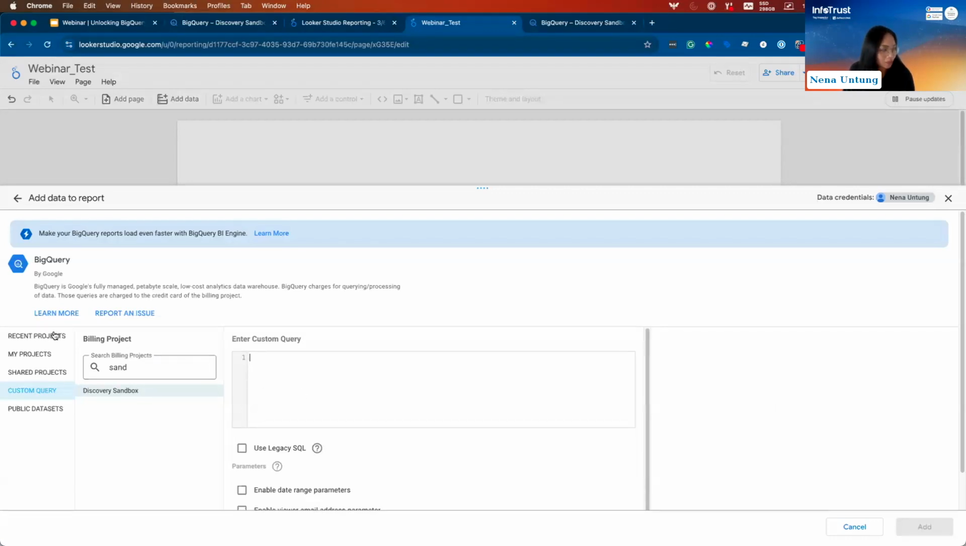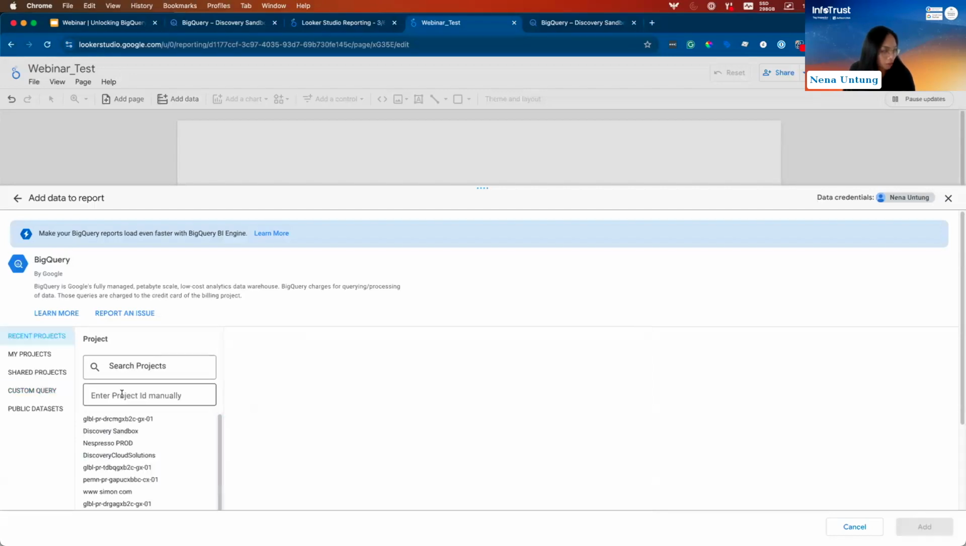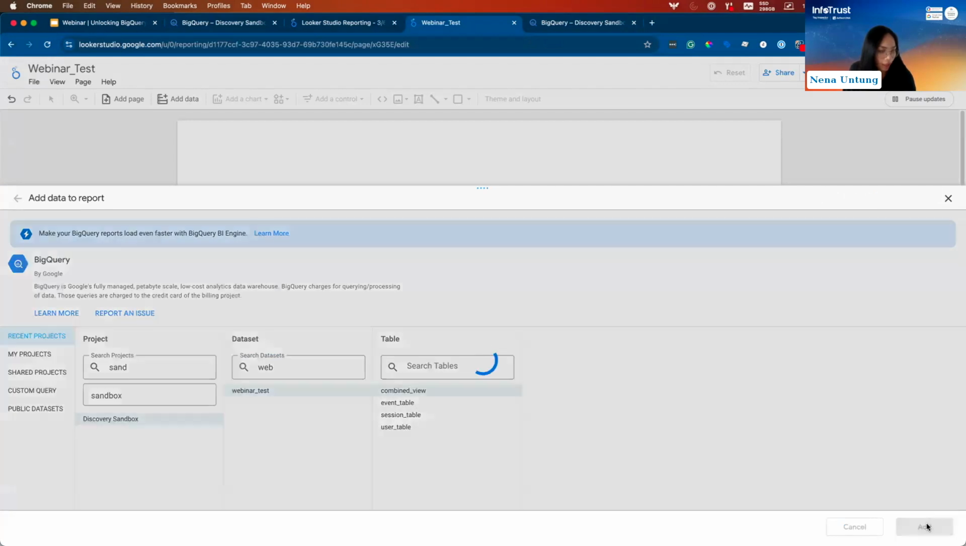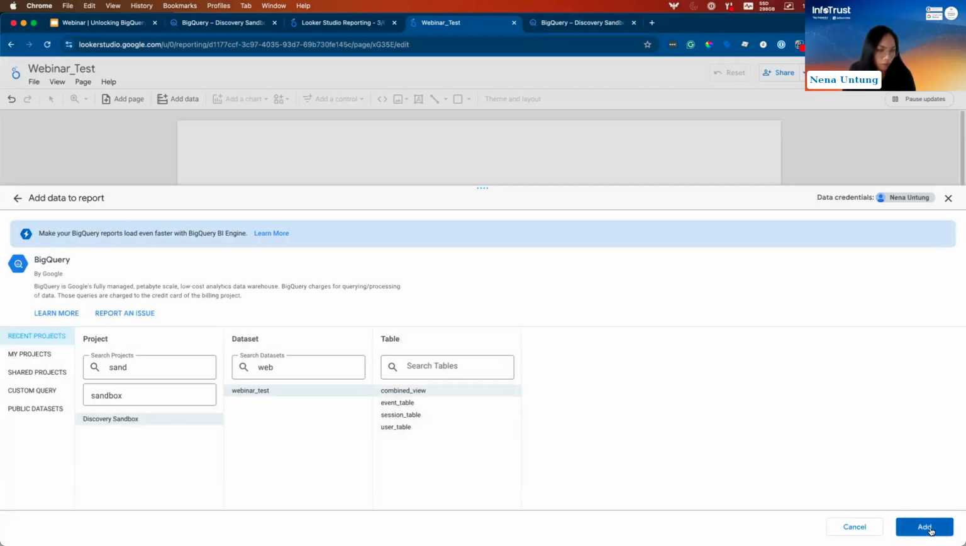So this is the first option. The second option is to search for it here. Click here, and then we look for the data set, and we pick either the table or the view. This is the most straightforward option. Let's say we just want to pull the combined view instead of pulling the specific tables. You can just click that and add it, and it will be available for use in Looker Studio.